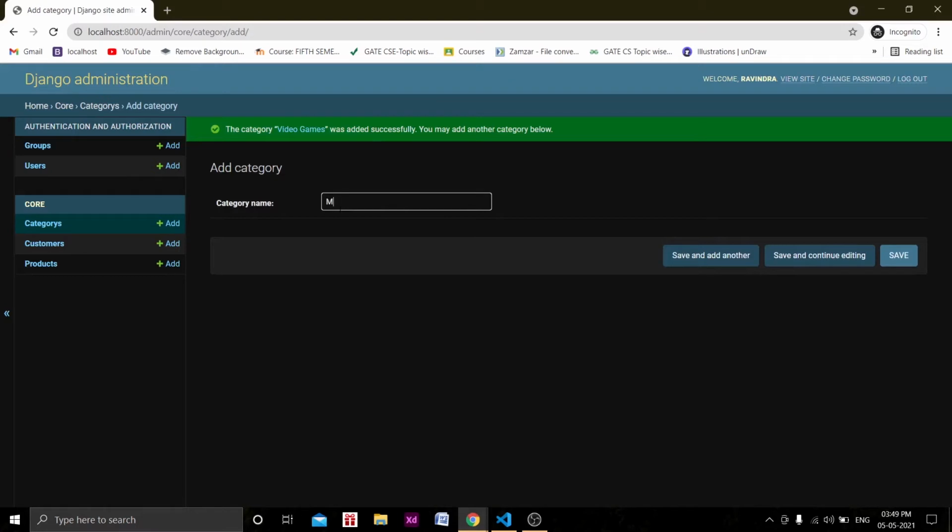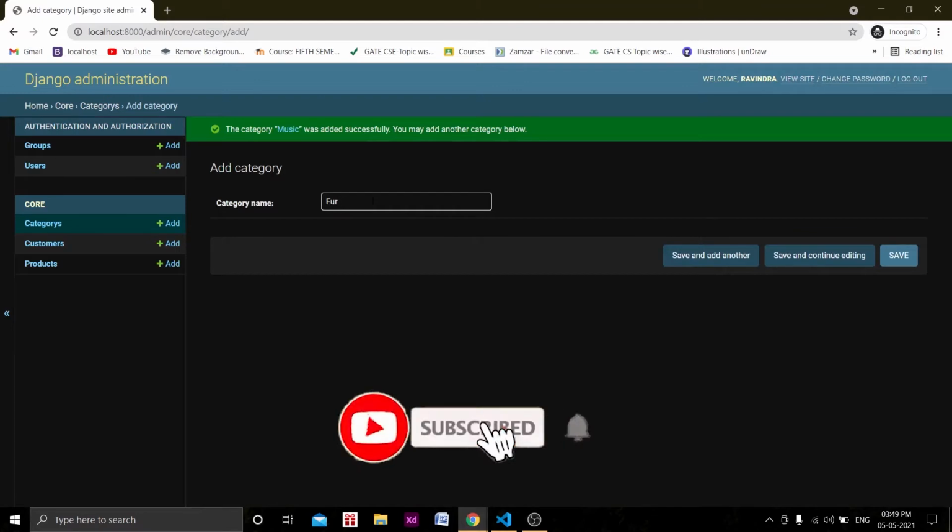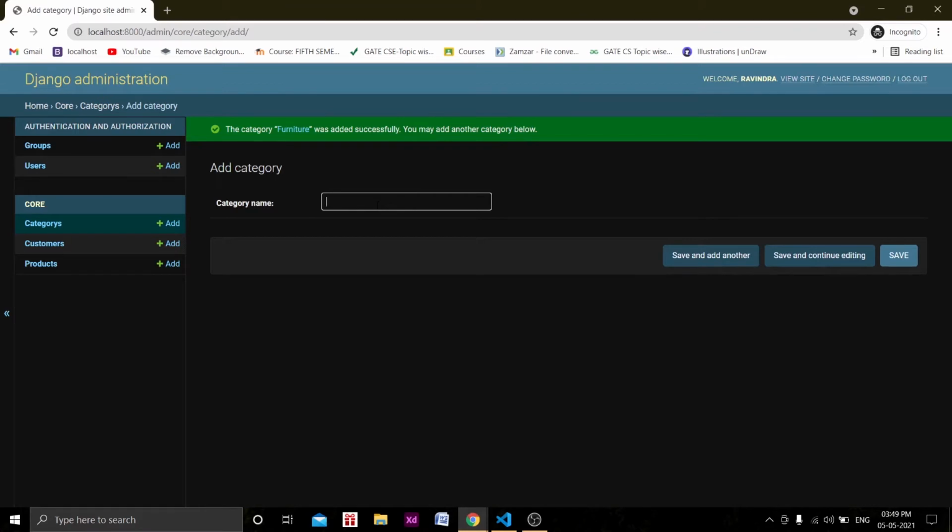Now let's add some music, right? Music. Now we can add furniture. Similarly, what can we add? We can add garden tools. Similarly, kitchen utensils. Then add men's wardrobe.